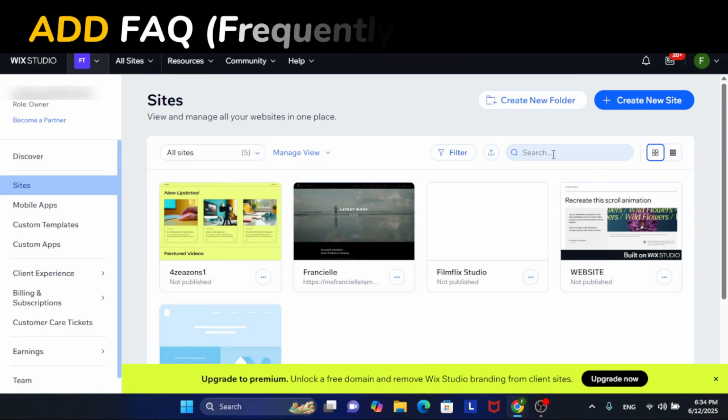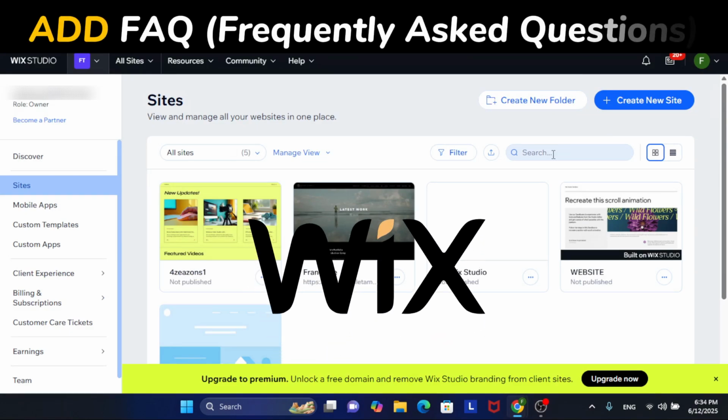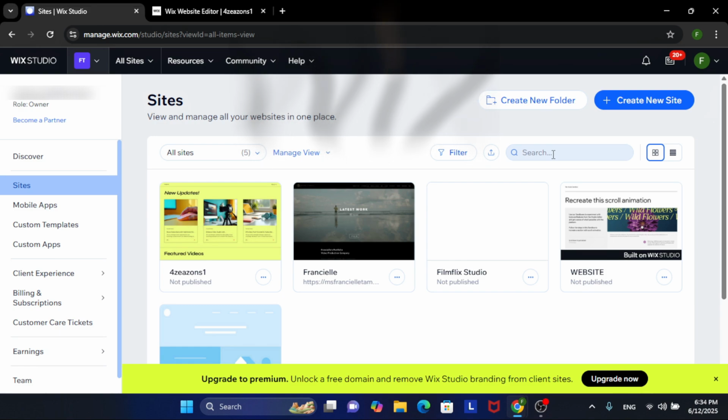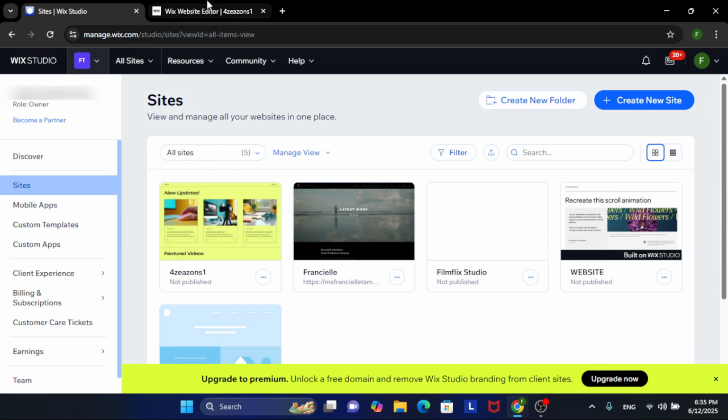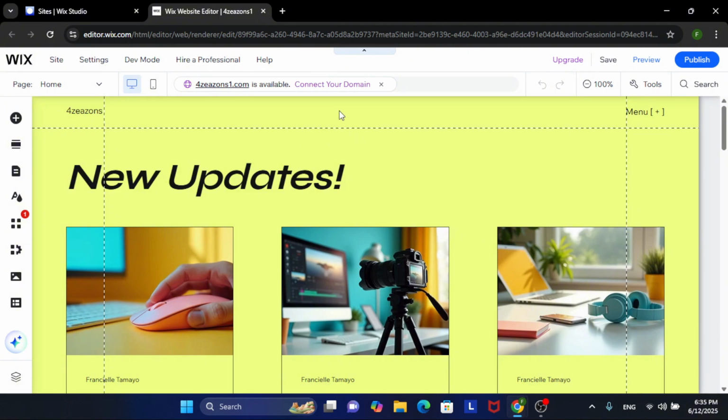Hey guys, so this is how you're going to add a frequently asked question page in Wix. So the first thing that you're going to do is to go to your Wix website or your Wix dashboard where you can see all of your websites. And then from here, click or hover over the site that you want to add a frequently asked question page to. Click on edit site and it will take you immediately to the Wix website editor.